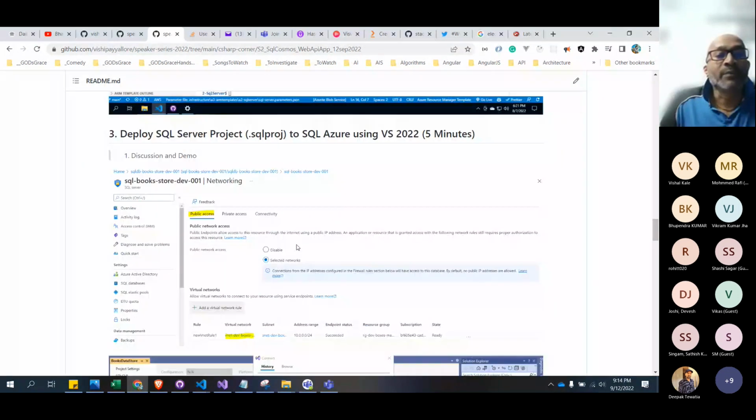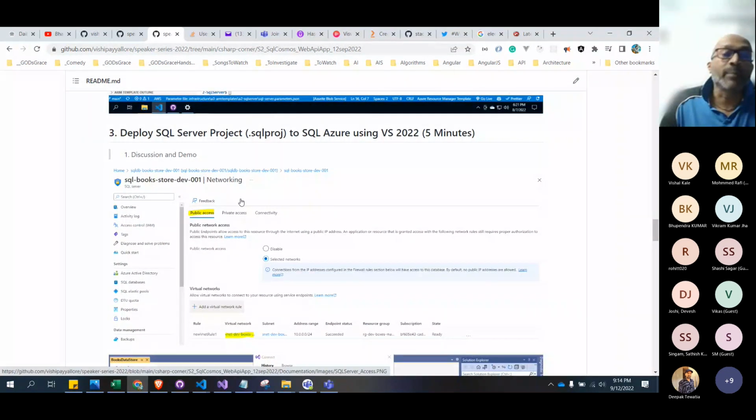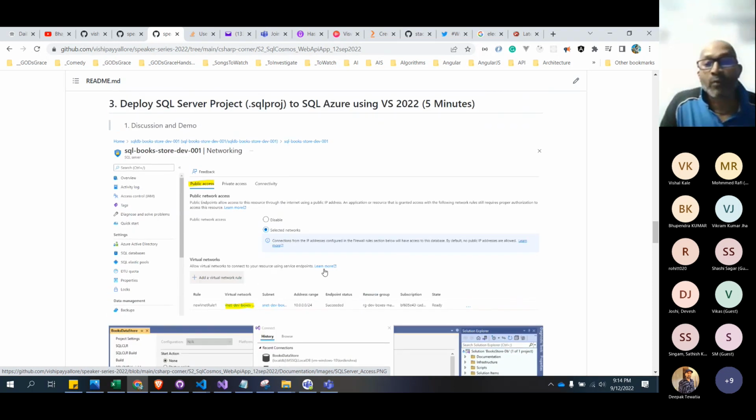Then we will punch a hole in the firewall. That means once you create SQL Azure, even if I publish the username and password of this SQL Azure on the internet, people will not be able to join unless I punch a hole in the firewall. I need to give that. So we are selectively giving the virtual network. Only the virtual machines within this virtual network will be able to log into this database. Apart from that, no one else will be able to log in. We'll see that in a moment.